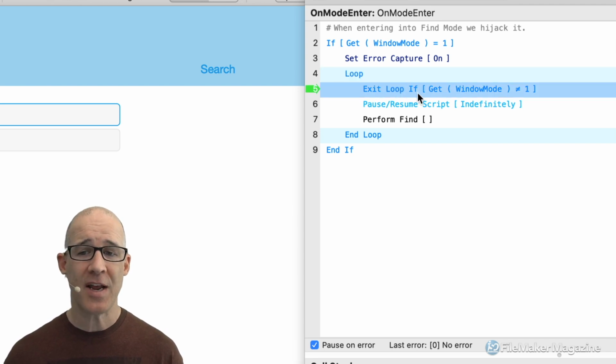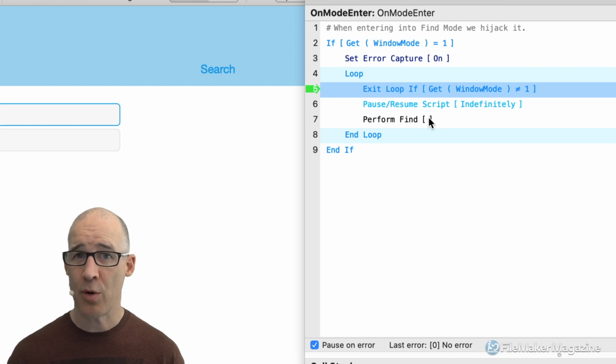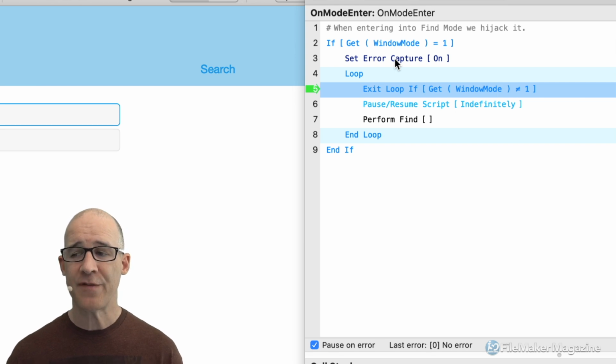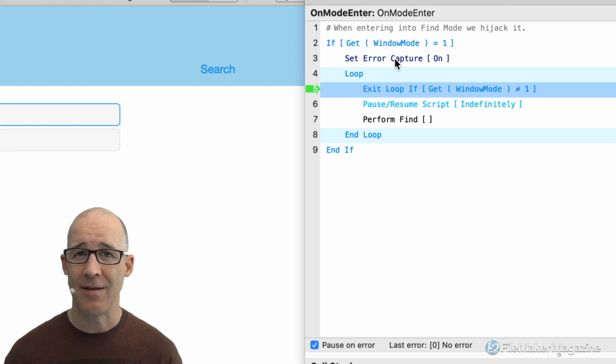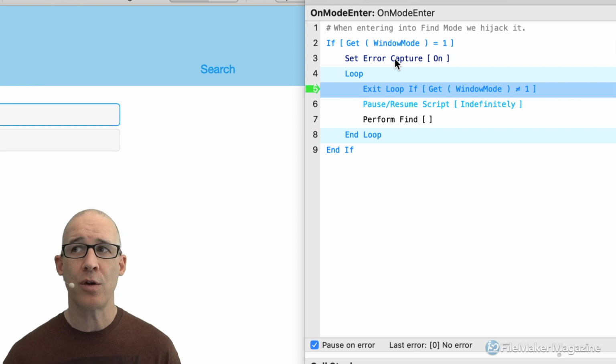So I have this statement right here, exit loop if the window mode does not equal 1, meaning if I end up in browse mode, I'm going to get out of this loop. I happen to know that I will get out of find mode by virtue of the fact that I've turned on the error capture. What happens is, when I go into find mode, if FileMaker can't show its own dialog, FileMaker just has to do whatever the next most logical thing is. If it finds no records, then it has to show no records or a 0 found set. Now, this is a very cool thing because you get to do all kinds of things.